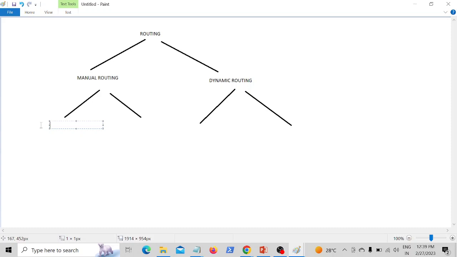Coming to manual routing, we have static routing and default routing. Coming to dynamic routing, we have IGP and EGP. So we'll be discussing what is IGP, EGP, all these things. In IGP, we have RIP, EIGRP, and OSPF. Coming to EGP, we have BGP.